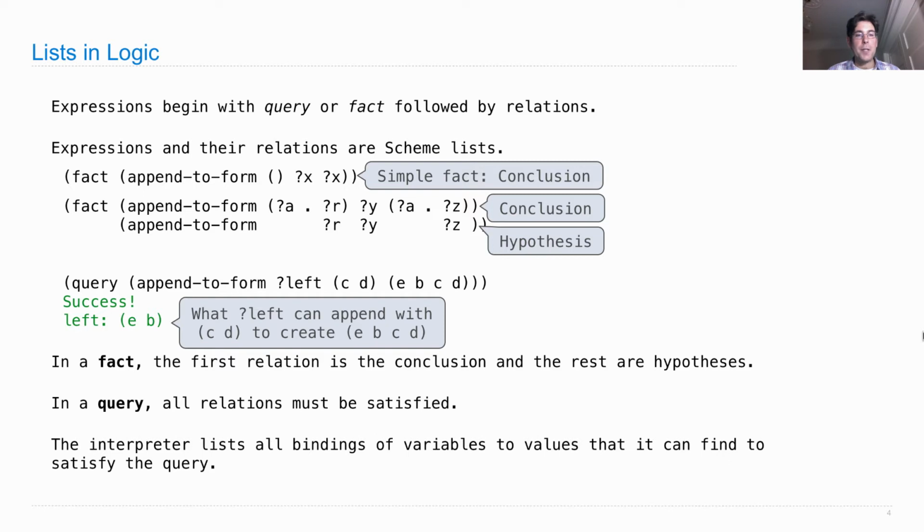So this says, what's the left that can append with CD to create EBCD? And the answer is EB. To figure this out, it had to construct facts that say, well, I can append nothing and CD in order to get CD. So this is just a schematic representation of the relation append to form empty list, CD, CD, which is a simple fact.